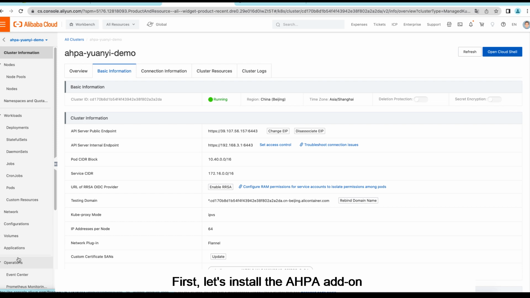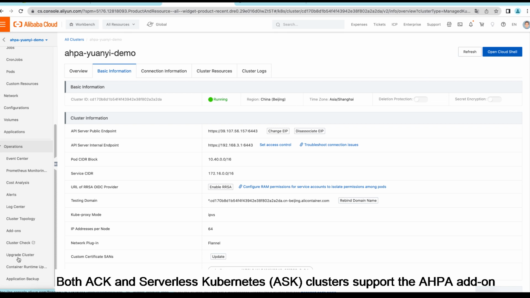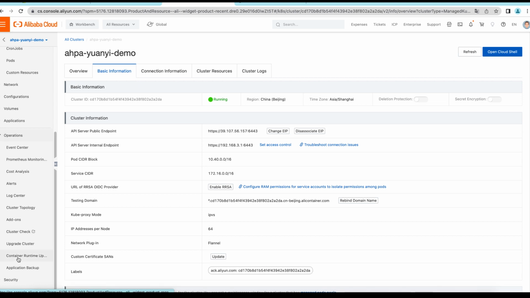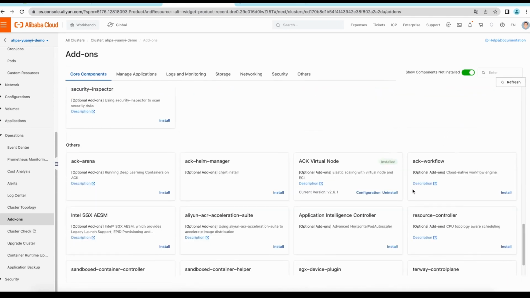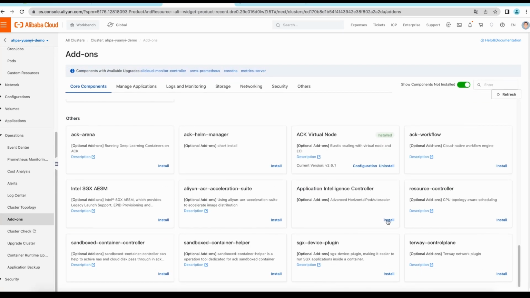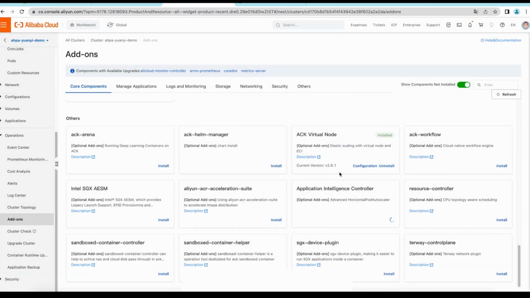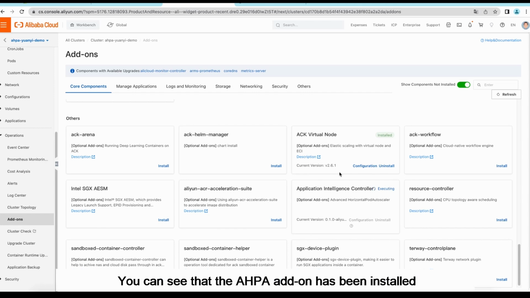First, let's install the AHPA add-on. Both ACK and serverless Kubernetes ASK clusters support the AHPA add-on. In this example, an ACK cluster is used. Click Operations, and then Add-ons. Find the AHPA add-on, and click Install. You can see that the AHPA add-on has been installed.